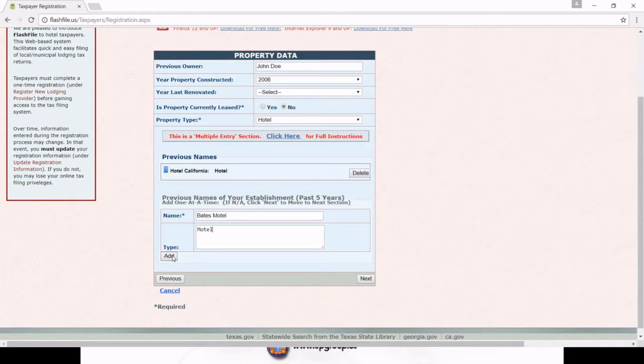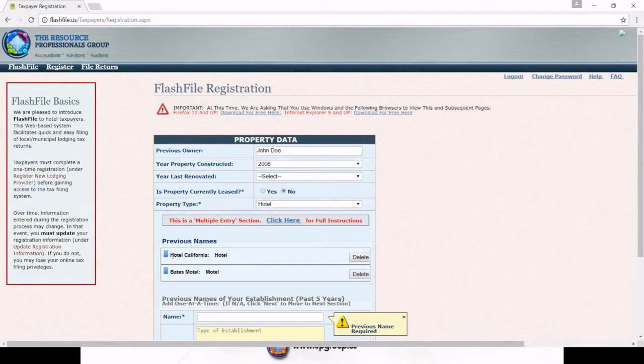And click Add. Do this until all names have been provided. There are several of these types of questions on the form, but they are all just as easy to answer as this one. And there's a help link in each section explaining things in more detail, like we see here.